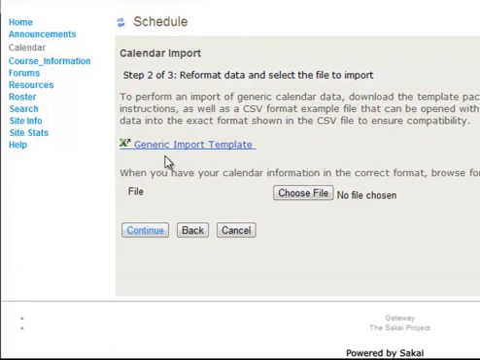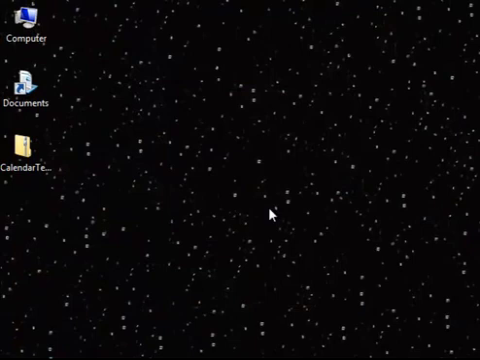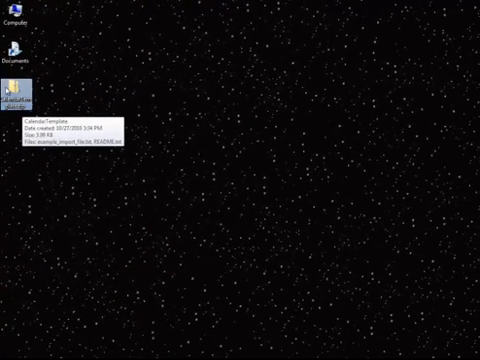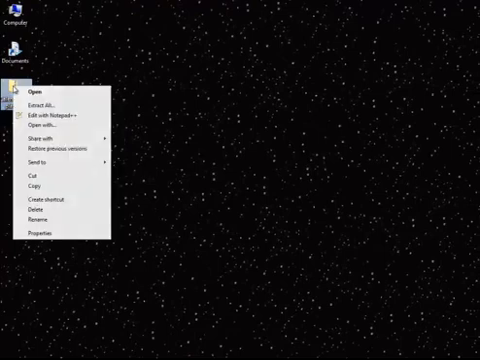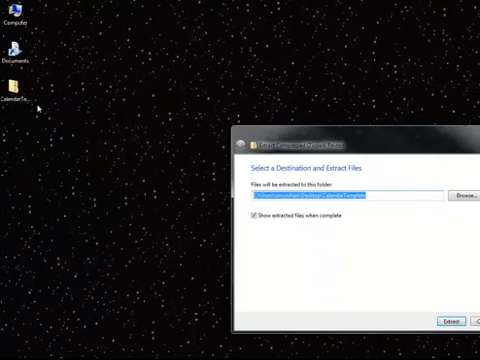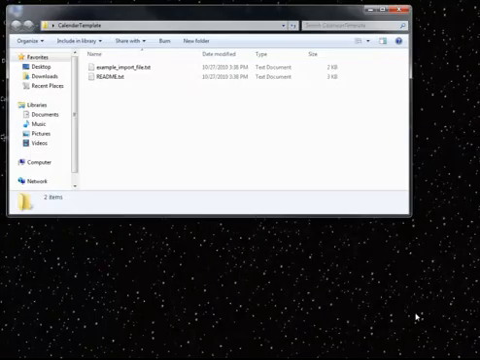And when we do this, we can get a generic import template. So we can grab this, change it around, and then re-import it, and it'll have all the things that we need on it. So I'm going to click that button right there. And when we do that, on the desktop here, I'll have a zip file called calendar template.zip. I'm going to right-click and extract all, and say yes.